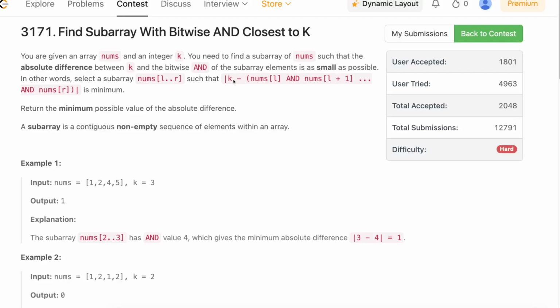Hello everyone, welcome back. In this video, we'll be discussing the last problem of today's weekly contest: Find the subarray with bitwise AND closest to k. The problem can be solved in very different ways. In this video, we'll be looking at two different approaches.